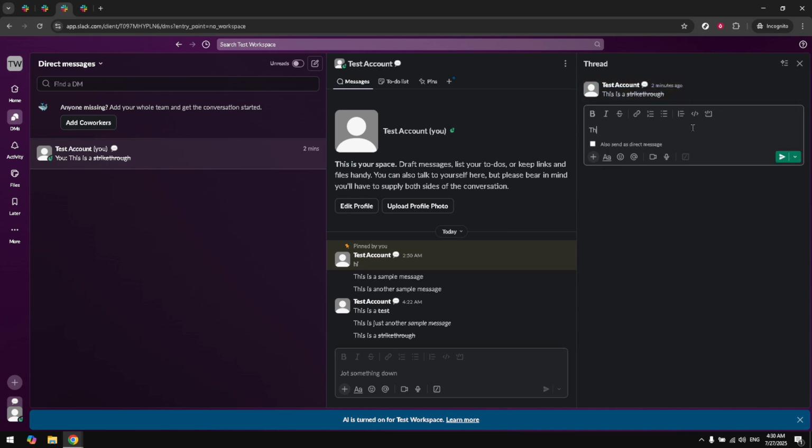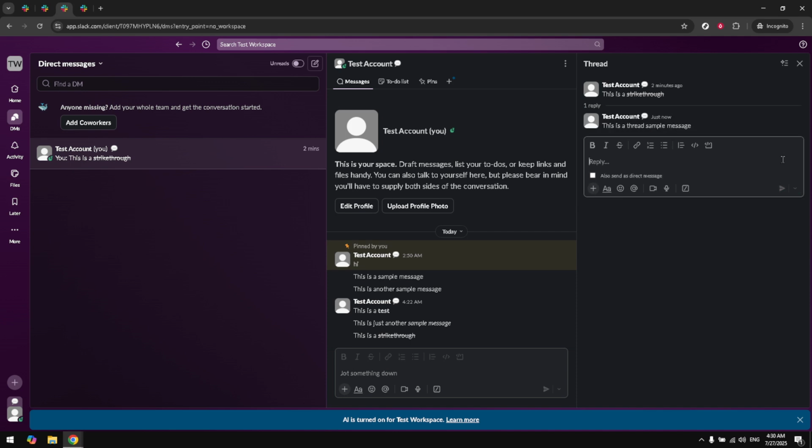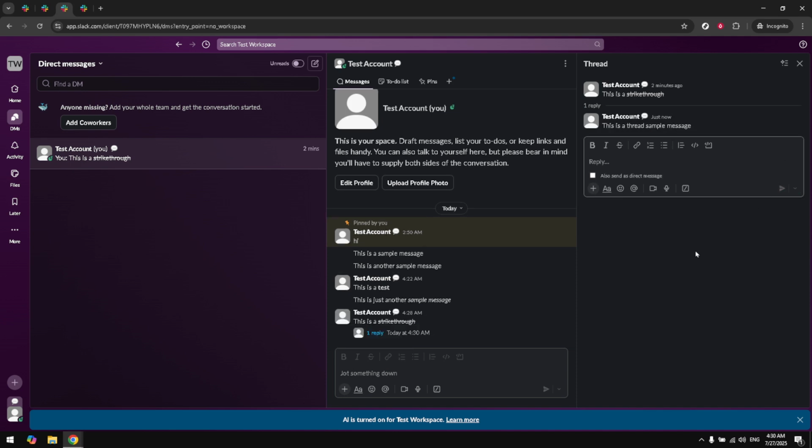Once you've composed your reply, it's time to send it. Just hit the send button located at the bottom of the text box and voila! Your threaded message is now part of the conversation. The other person will be able to see your response in the thread view, keeping the dialogue organized and coherent.